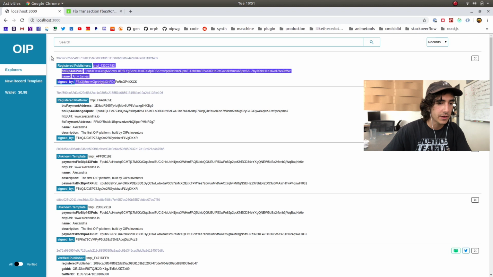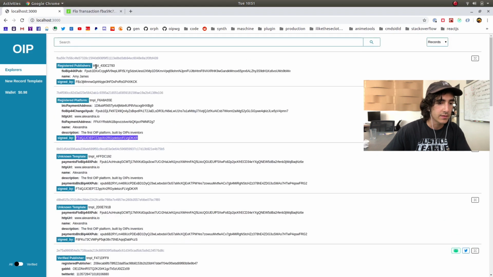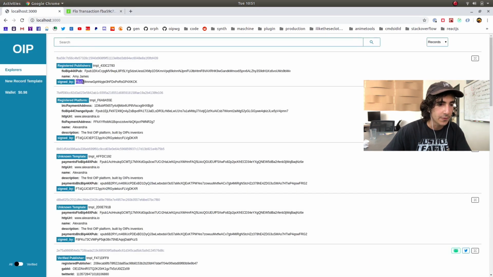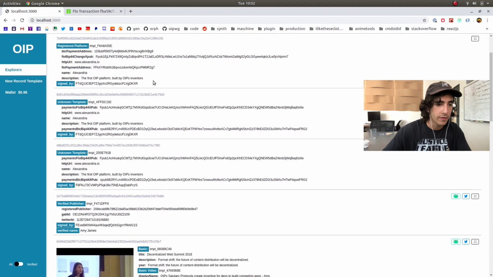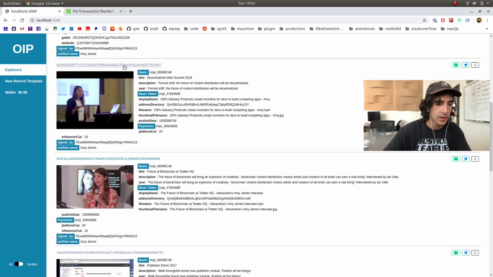So we see that this record right here is made up of registered publishers, and in that template it contains this data, a flow bit44xpub and a name. And then each one should have a signed by and then a pub address. And this is the address that published this right here, which we can go back here. We see FBZ, FBZ.